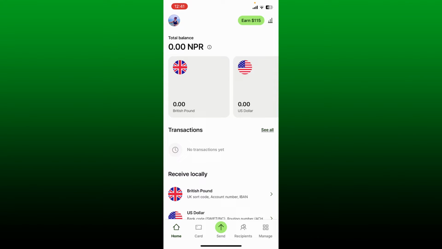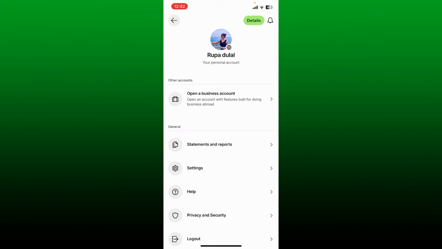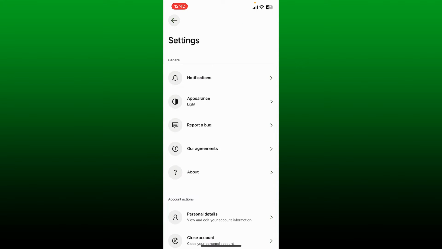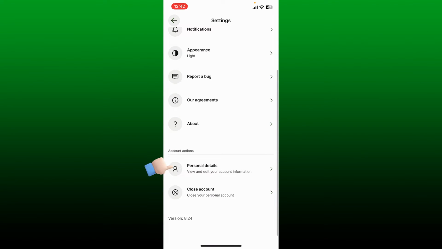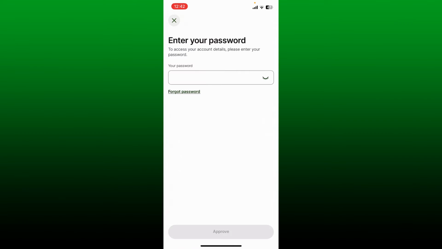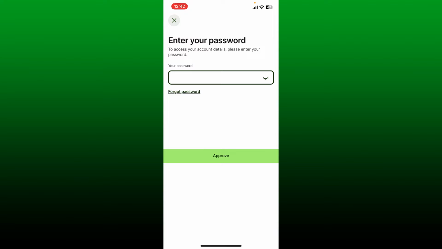After you are logged into your account, tap on your profile picture appearing at the top left-hand corner. From the profile page, tap on Settings. Now scroll down and tap on Personal Details. To access your personal details, enter your Wise account's correct password. After you are done, tap on Approve.